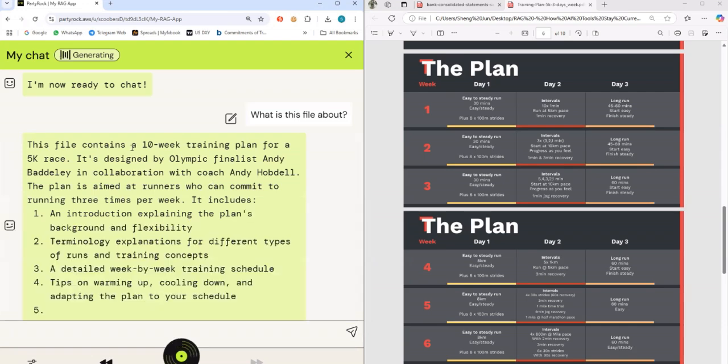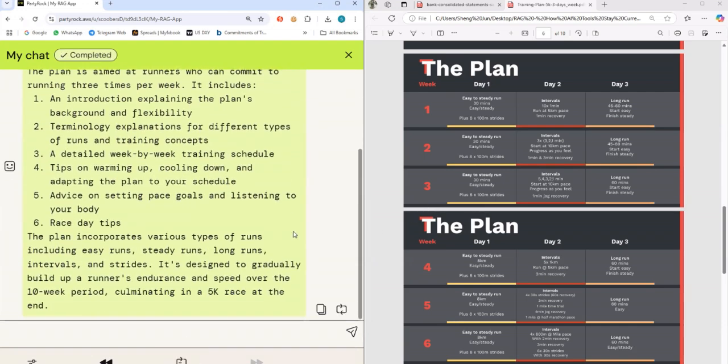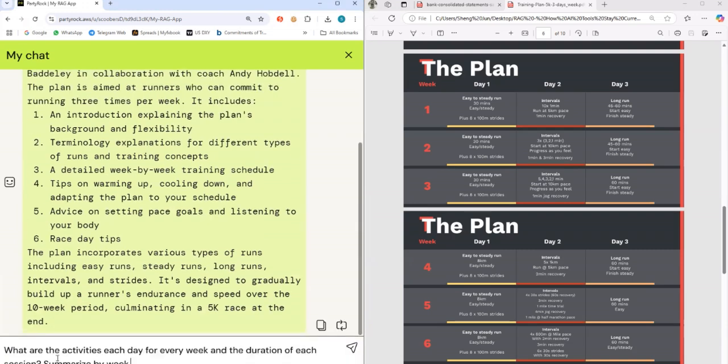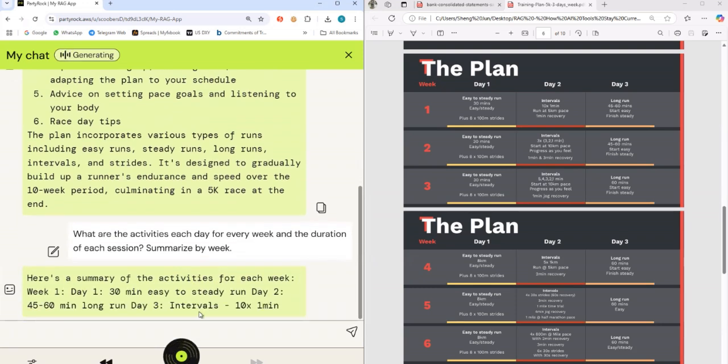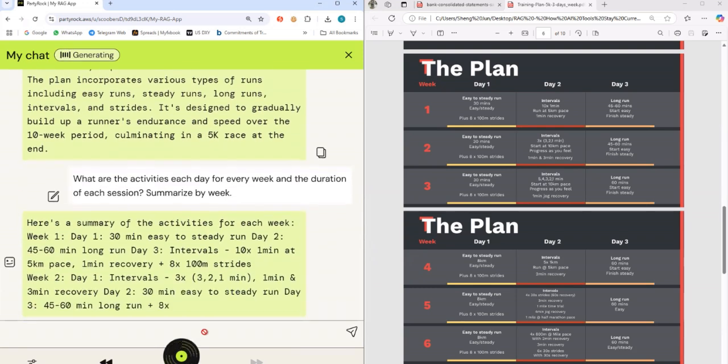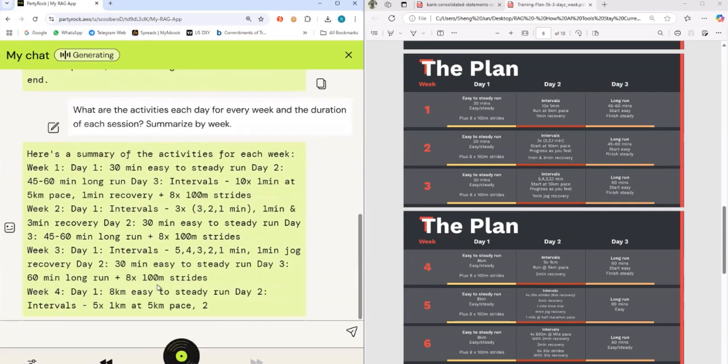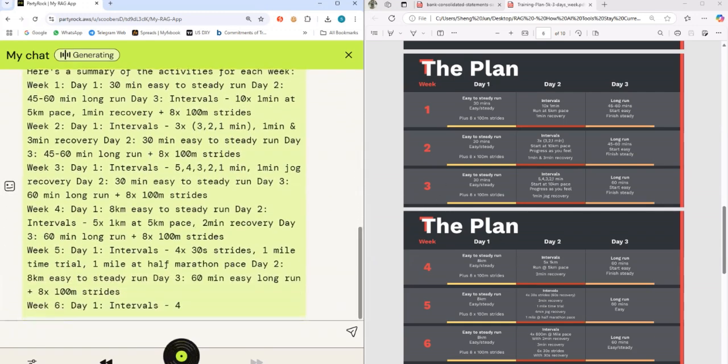Okay, and true enough, you can read the contents of this file properly. Now, let me ask it to summarize my file. What are the activities each day for every week and the duration of each session, summarized by the week? So as you can see, you can properly read all these tables.